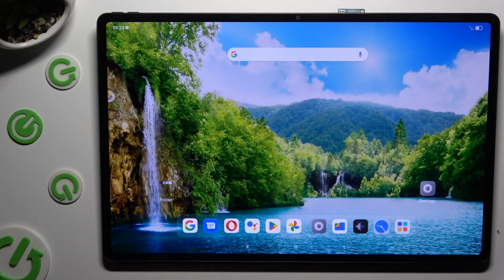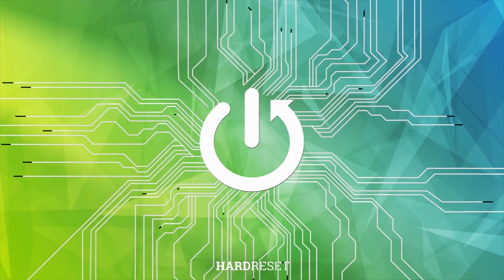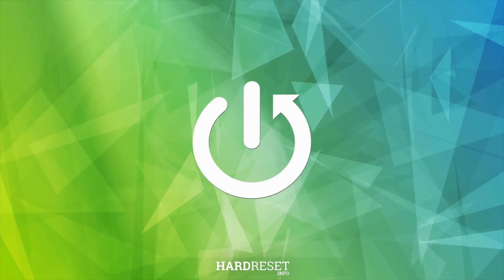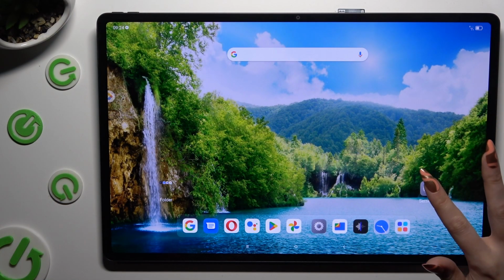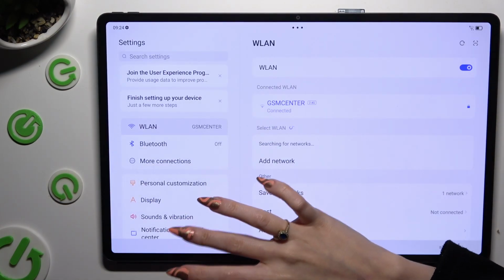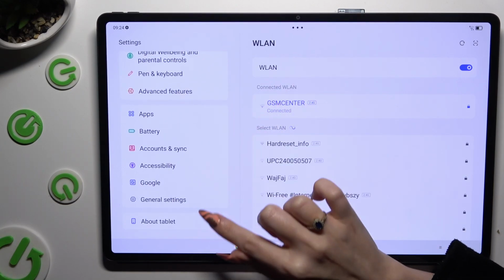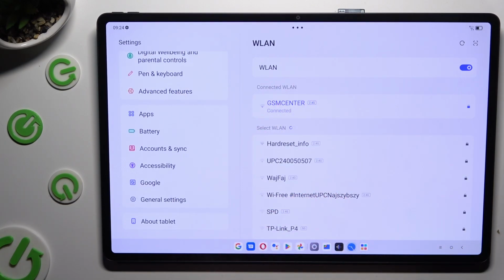Hi! In front of me is LENOVO Tab Extreme, and today I would like to show you how you can rename it. You need to begin by opening device's settings and scrolling all the way down to access About Tablet at the bottom.